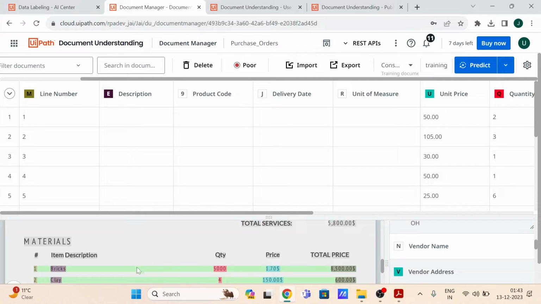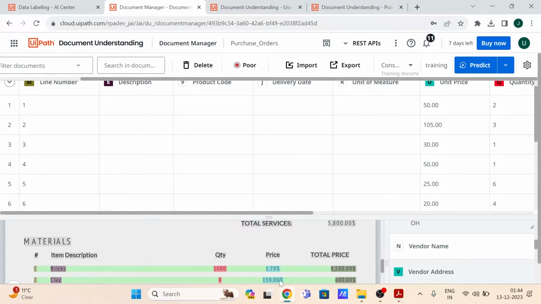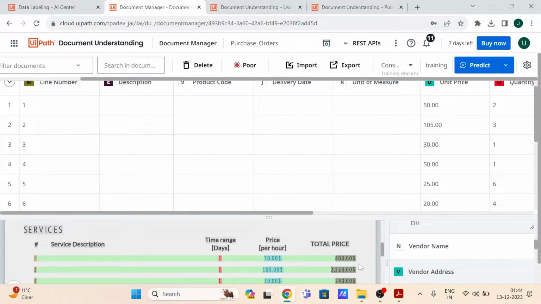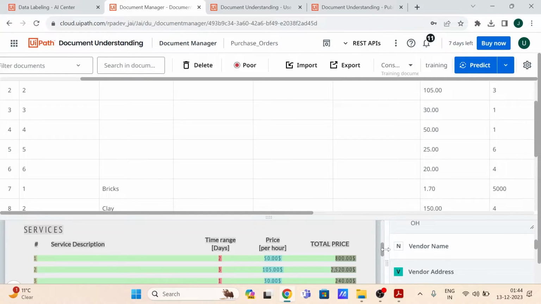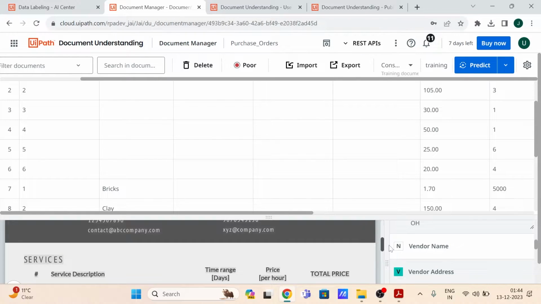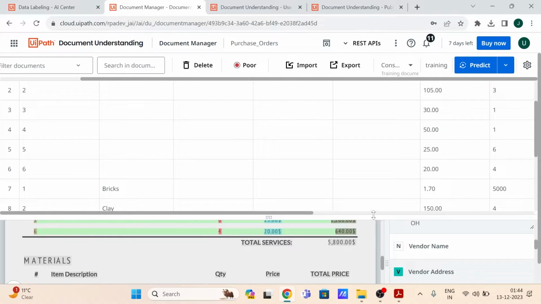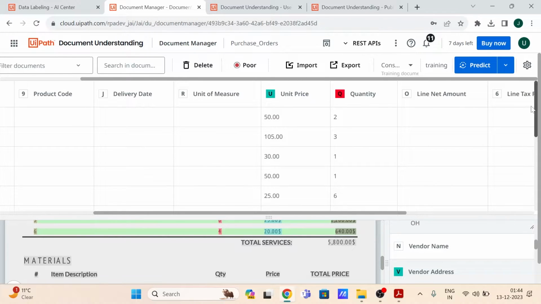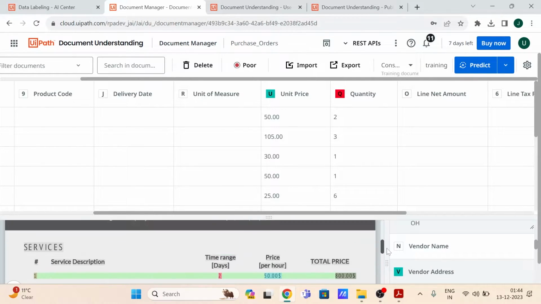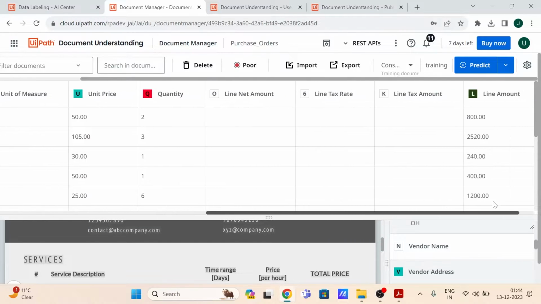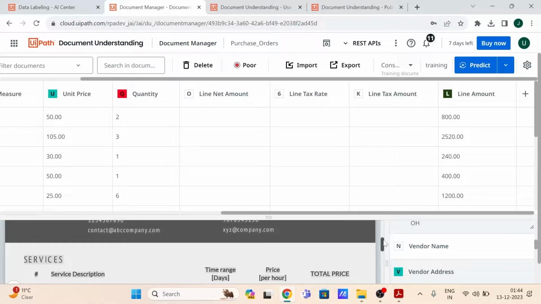Product code. Do we have product code as well? No, we don't have. Delivery date, we don't have. Unit of measure, we don't have. Unit price, this is the unit price. It has extracted correctly. Quantity 2, 3, the time range is days. Quantity is there. Yes, it has started correctly. What else do we have? Line net amount. Total price. Okay, the total price is coming in line amount.